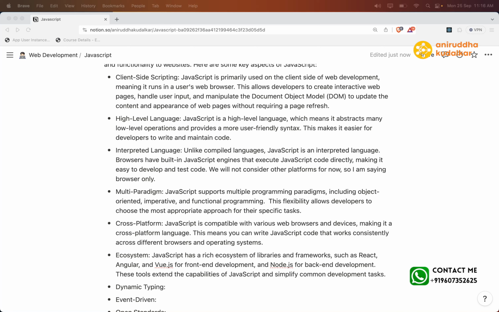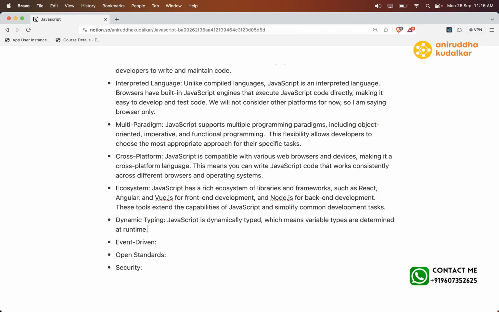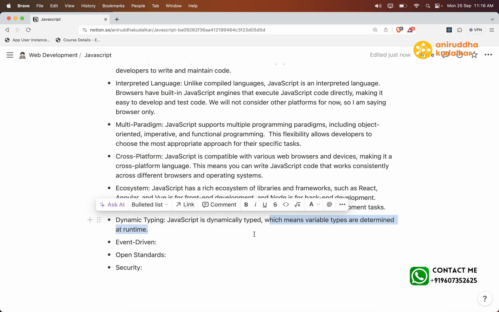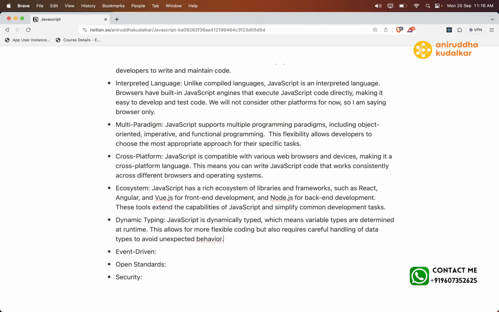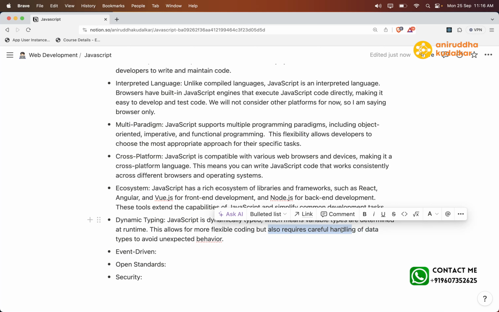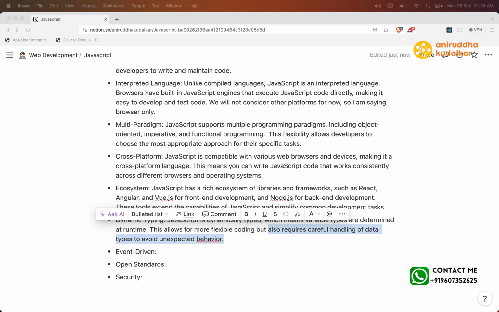Dynamically typed programming language, which means that types can be dynamic. JavaScript is a dynamically typed language, which means that variable types are determined at runtime. Types are decided at runtime. This allows more flexible coding, but also requires careful handling of the types to avoid unexpected behavior. What do you mean by this? Whenever we understand the variables, you'll get to know this thing.